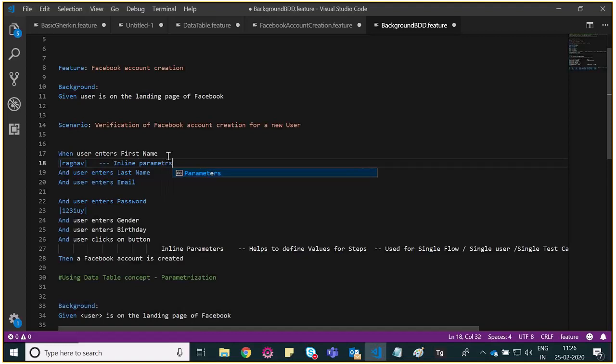Did you notice the moment I entered this, it all became blue? Cool. It's a color significance of this particular Cucumber extension. This thing is known as inline parameters. Why am I using inline parameters? To pass this particular value, first name.